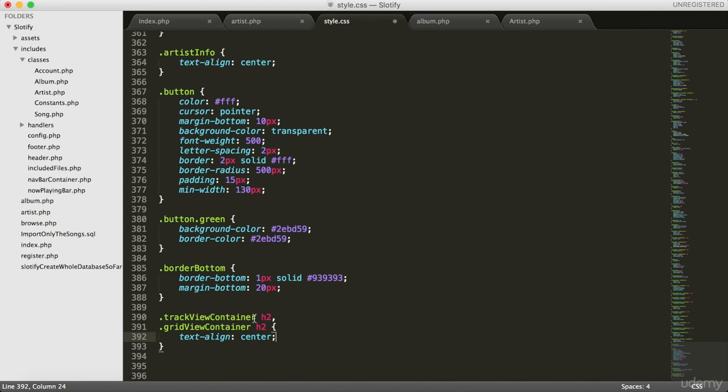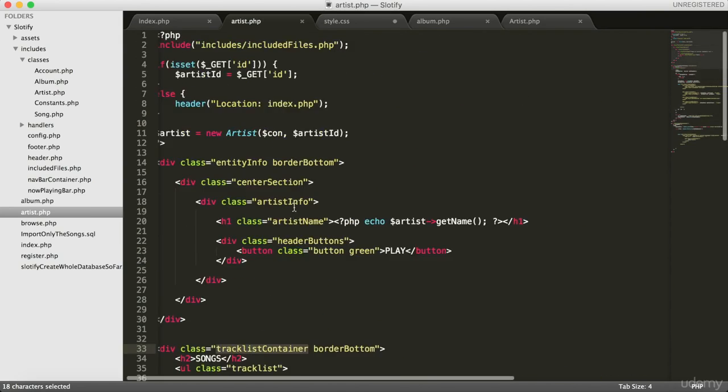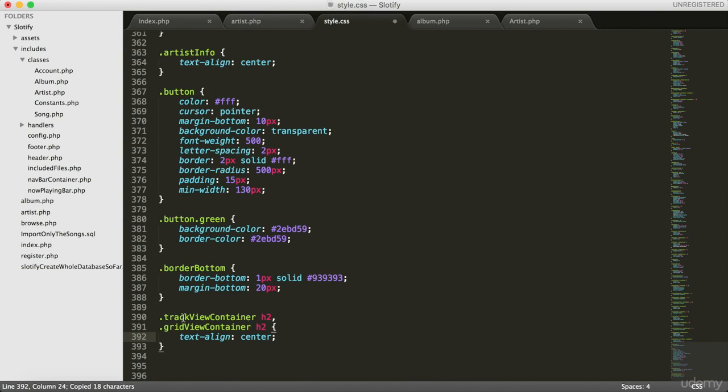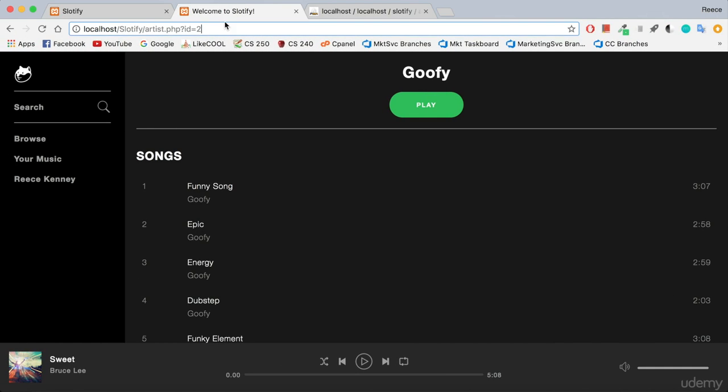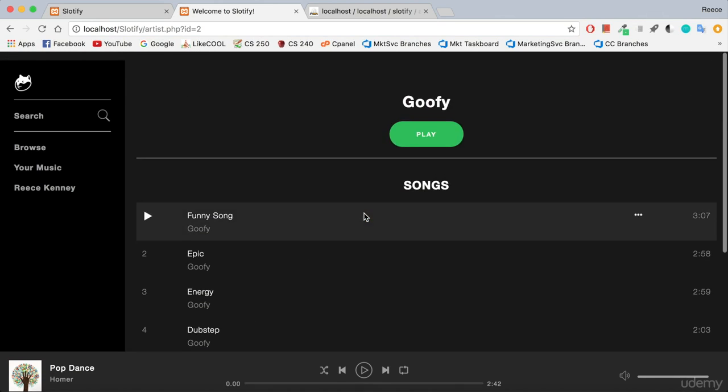And did we call it track view container? I think we might call it track list container. Let me just check. So grid view container is fine, and this is track list container. So it's not track view container, it's track list container. So track list container H2, and then finally grid view container H2, text-align: center. And now when I refresh this page, you should see those headings in the center of the page, like that. And that's it, our artist page is done.